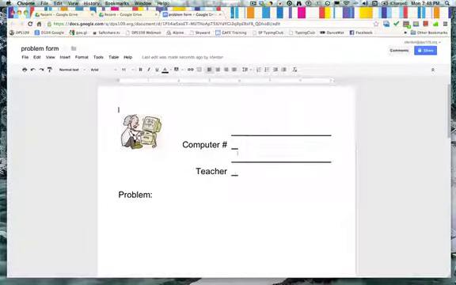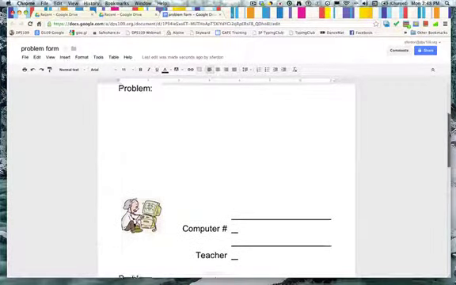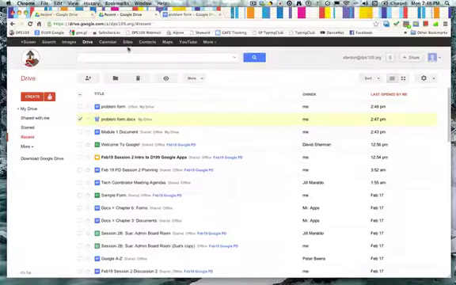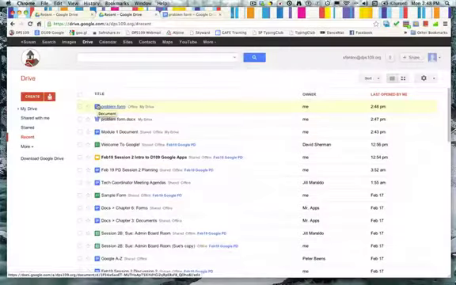Because I had some formatting in my original document, it didn't transfer too well, and that's pretty common. We'll talk about that in another session. But it's there, and if I go back into Drive, you'll see that I now have two documents with the same name. One is still a Word document, and the other one is now a Google document. We're going to just take a look at how my Drive is organized.